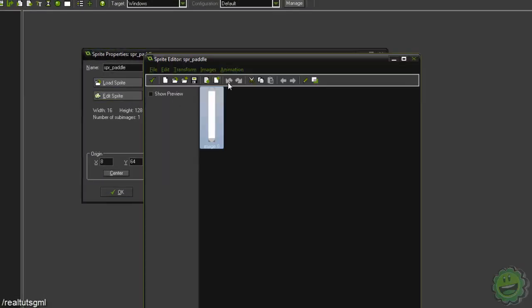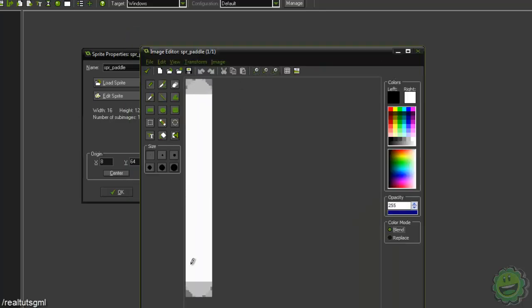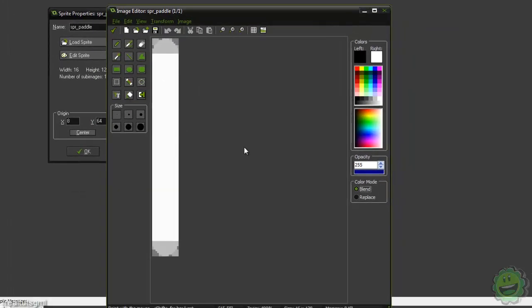So here I went ahead, and I'm no artist, but I created a sprite, and I made it white for a reason. The reason I made the sprite white is because we can go into Game Maker and colorize the paddles however we'd like. You see how I had white and then just a gray outline on the ends there. Game Maker will color that for us, whatever color we would like. So that's pretty cool.